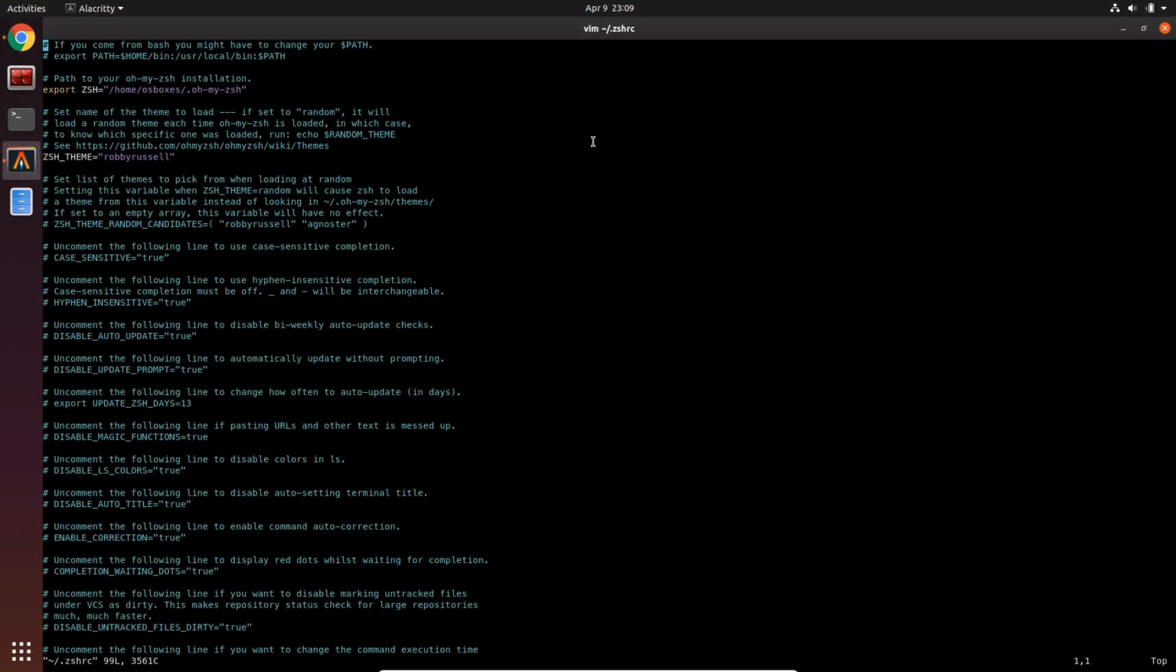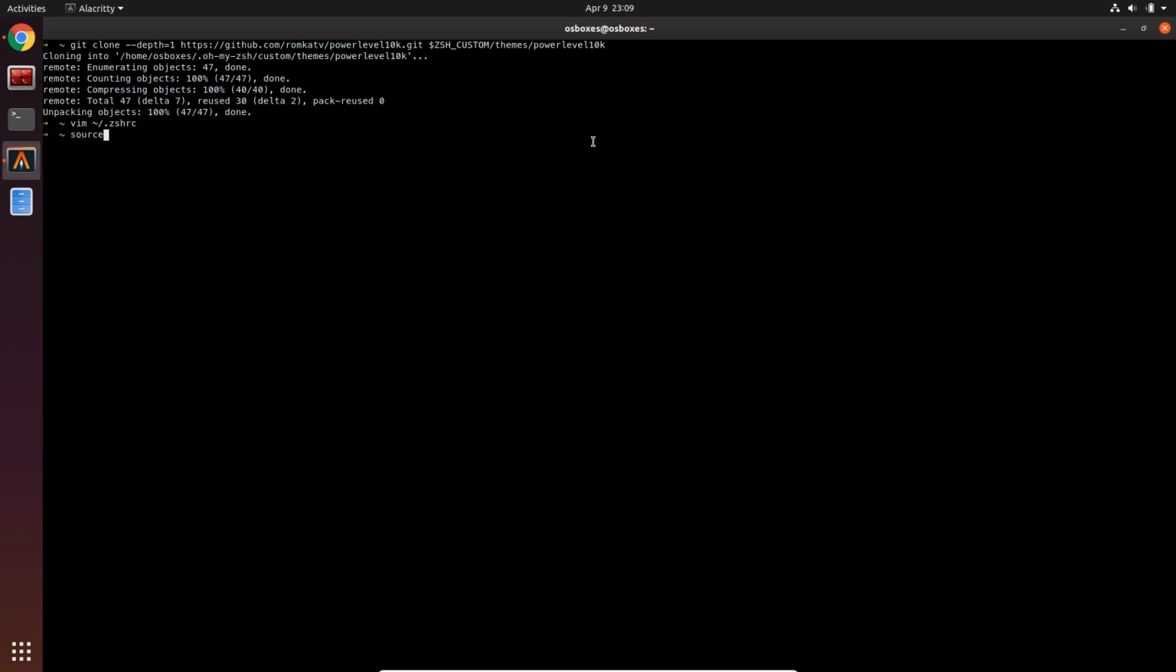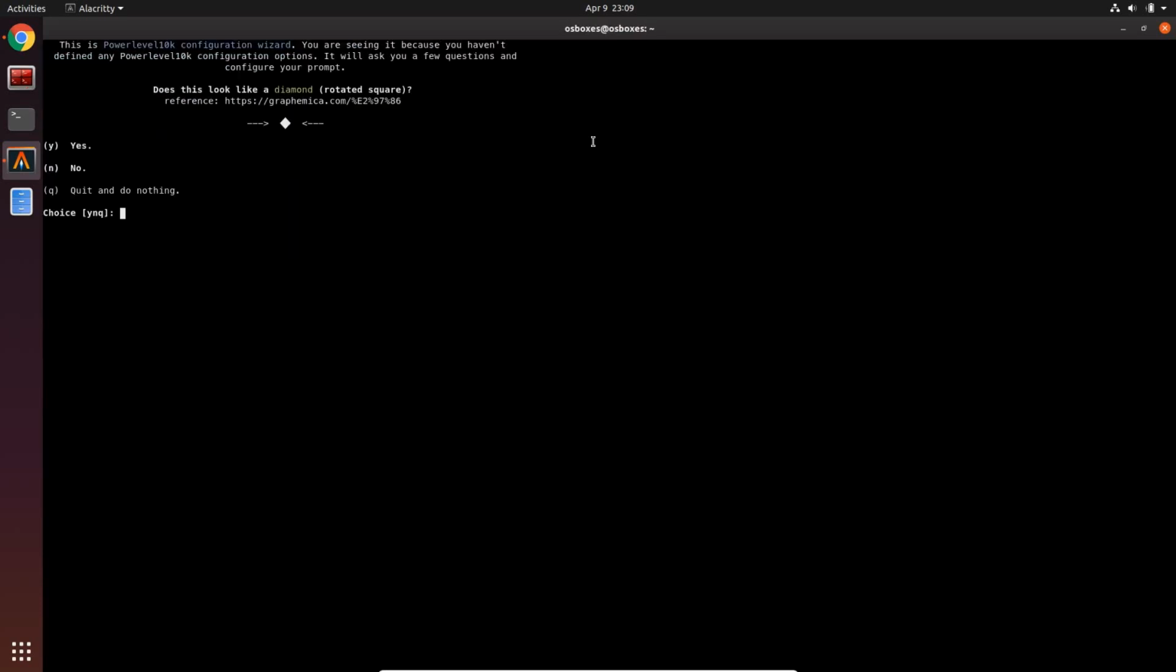Let's open that file. The default theme is robbyrussell, so I will just comment that line and paste the new theme below. Now we can reload the configuration by doing source and the ZSH configuration file. After doing that, we will get a wizard for powerlevel10k. It will ask us a couple of questions to make sure we have the correct fonts and settings to display the status bar correctly. So let's follow that wizard.